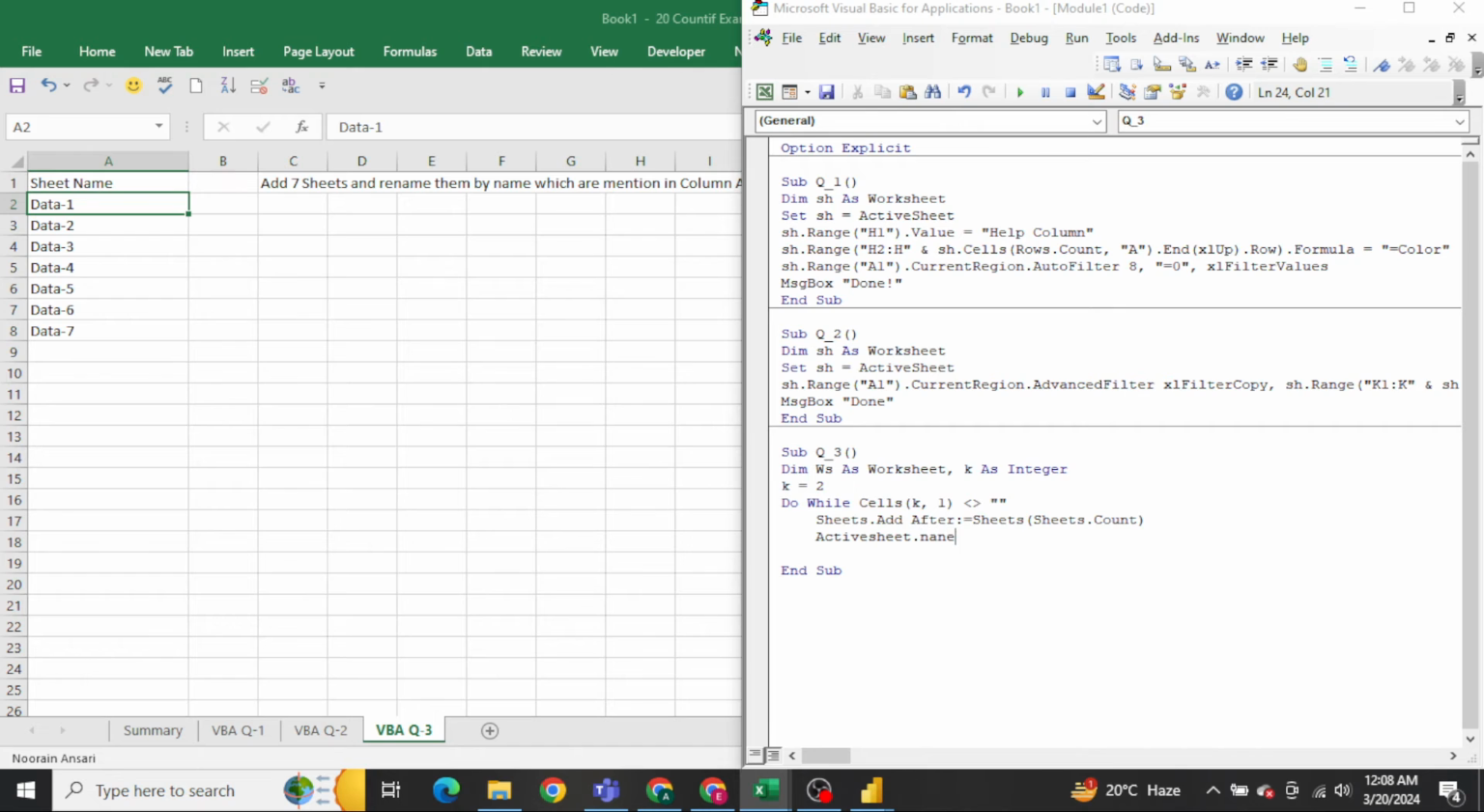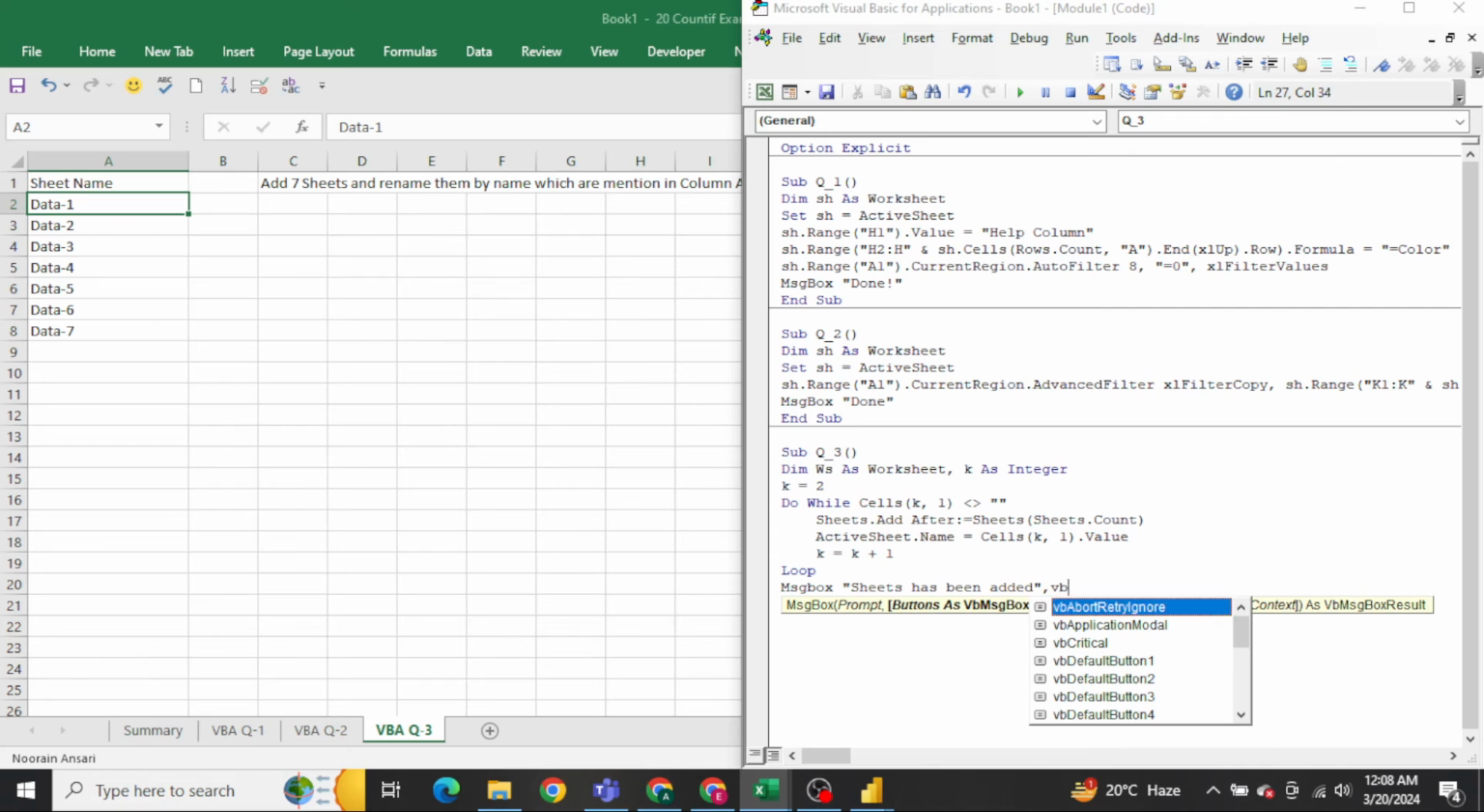.Name, right? In this we want to rename it by the name which we have mentioned in the A column, right? So in the rows we need to give the row number which will be your k, and the column would be 1, .Value. k = k + 1, and Loop. MsgBox "Sheets has been added", right? And now let's run it.